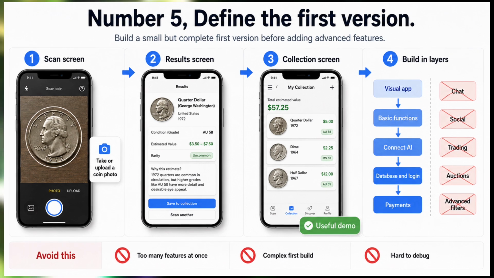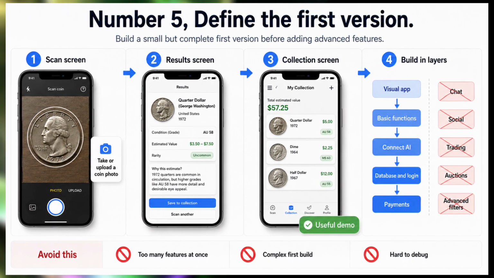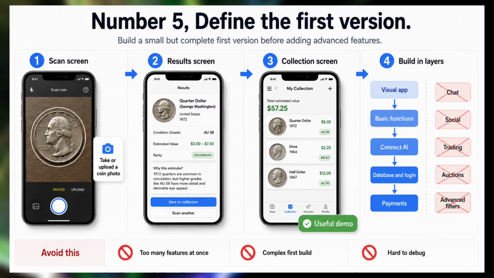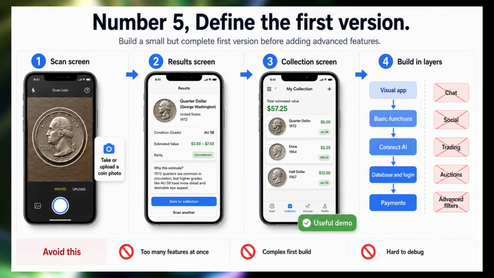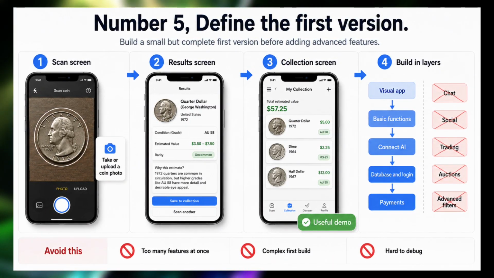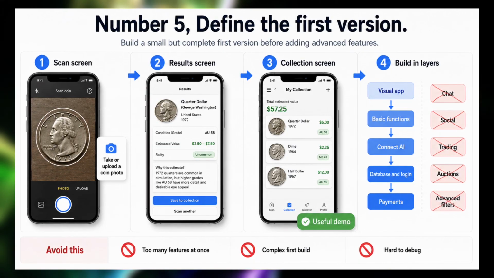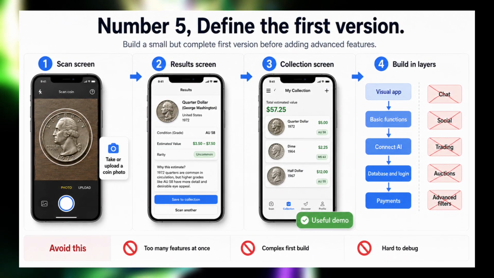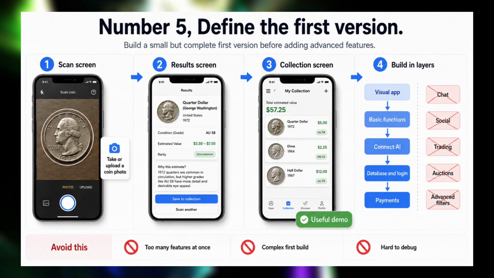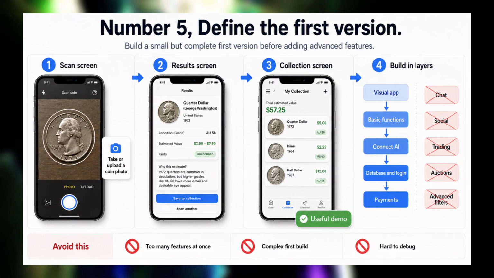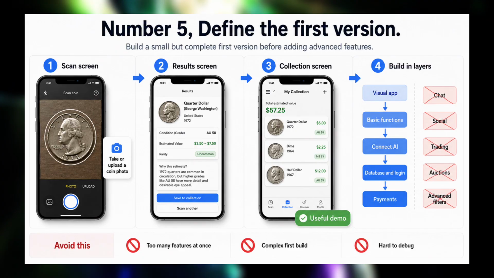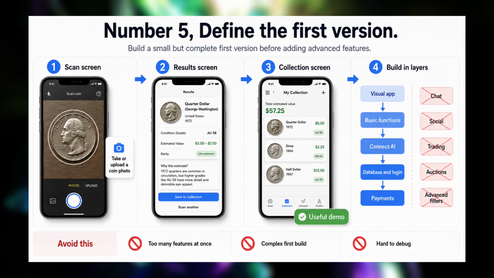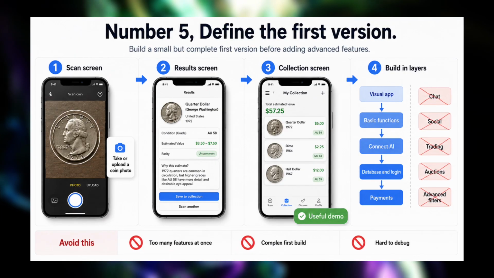The first version should be small enough to build fast but complete enough to feel like a real app. For a coin app, the first version can have 3 main sections. First, a scan screen where the user takes or uploads a photo. Second, a result screen where the app shows the coin name, country, year, condition, estimated value range, rarity, and short explanation. Third, a collection screen where the user saves coins and sees their estimated total value. This is enough for a useful demo.